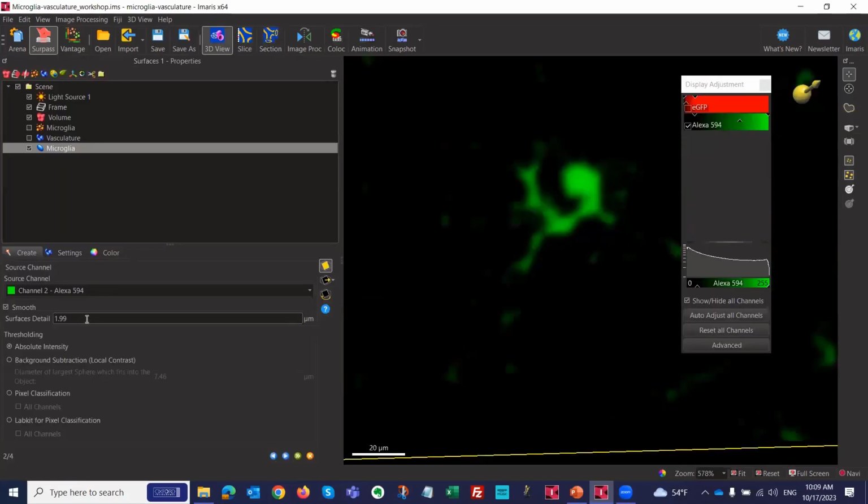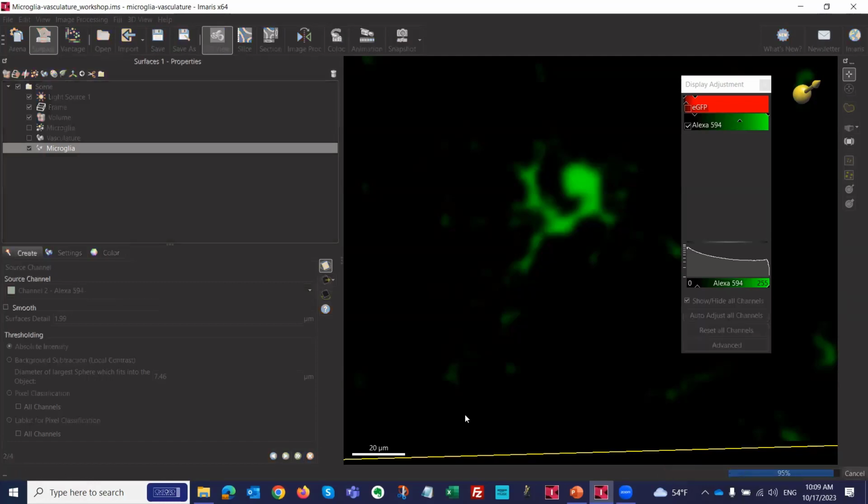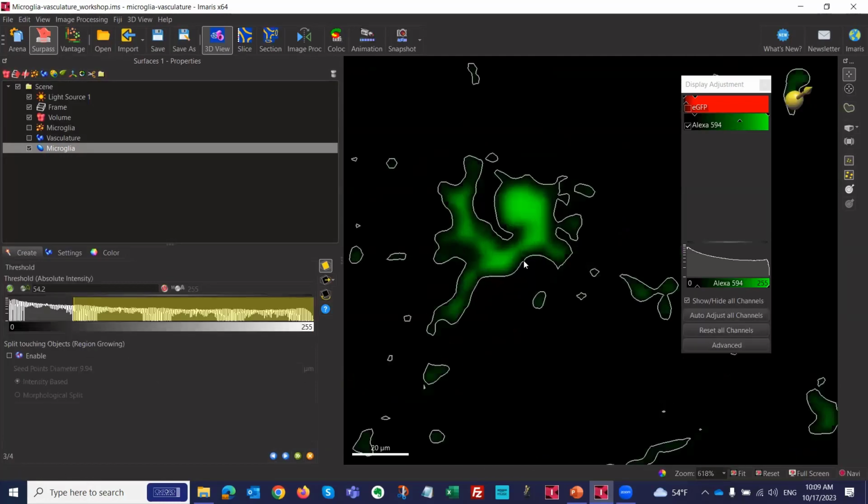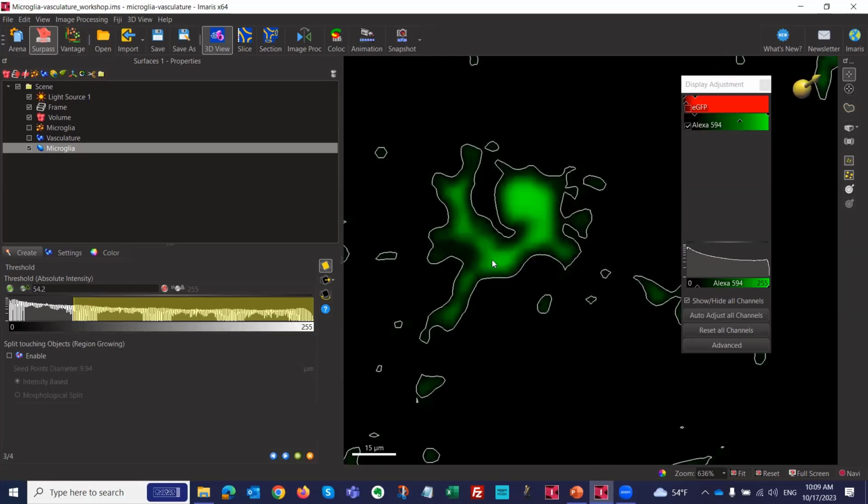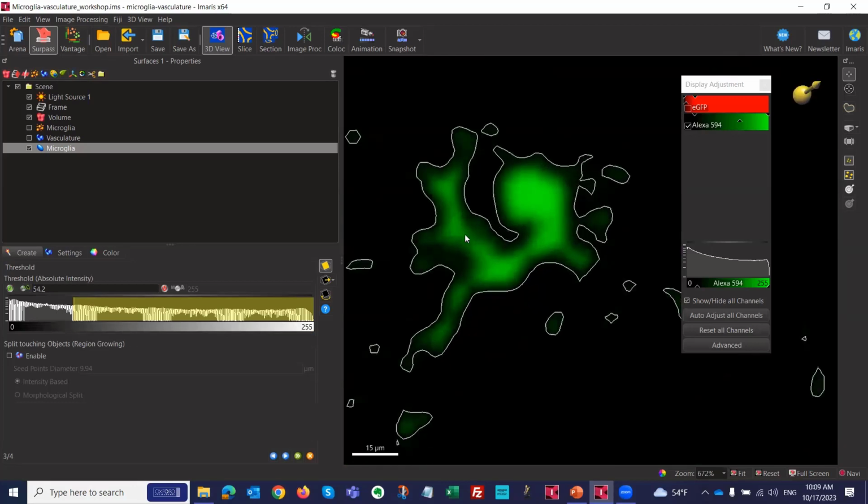So having a smooth of 2 microns will just smooth all the processes away. In this case, I would turn off the smooth completely. Then I go to the next step, and you can already see how much better it is, it's not a blob anymore. It's like this. Again, it's not perfect. Why is it not perfect?